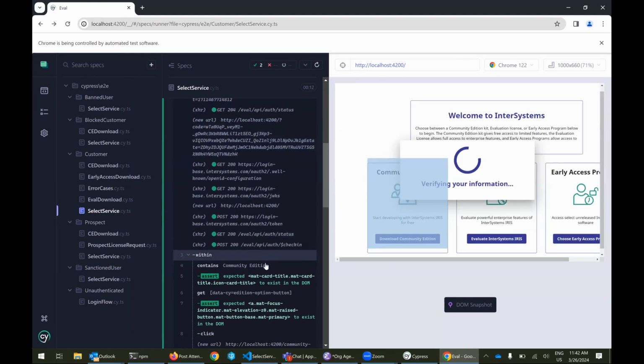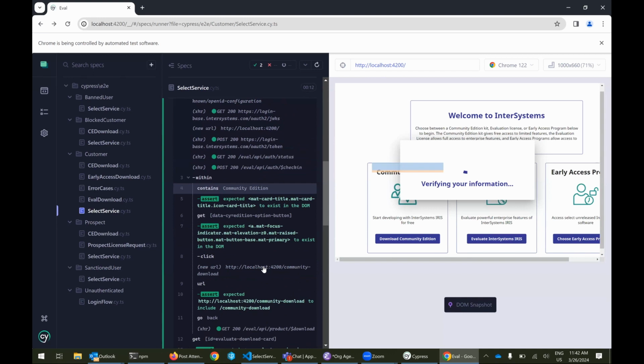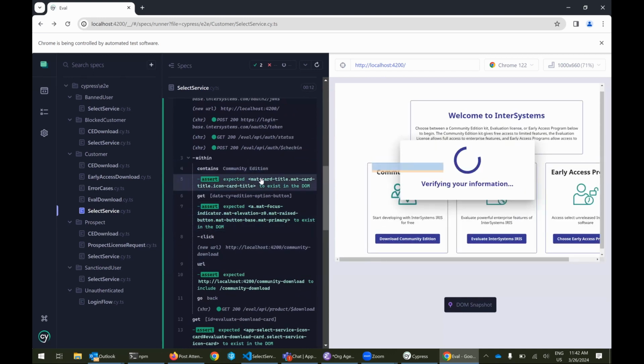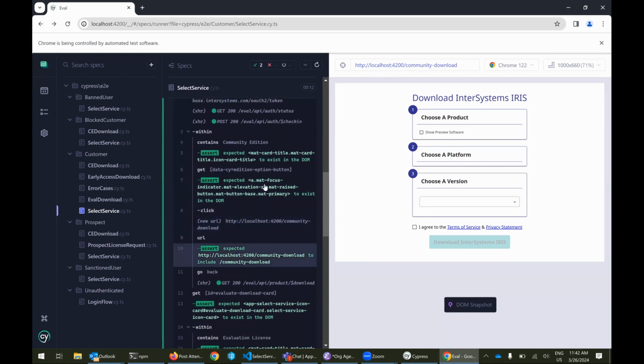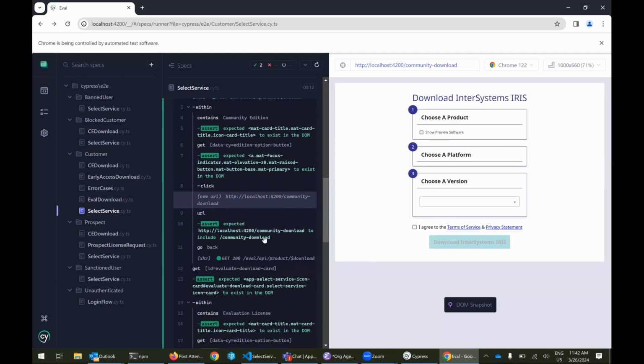Basically, we're loading the page. We have a bunch of asserts that various elements exist on the page. And then we're actually clicking into each of these cards and making sure that it takes us to the expected URL.